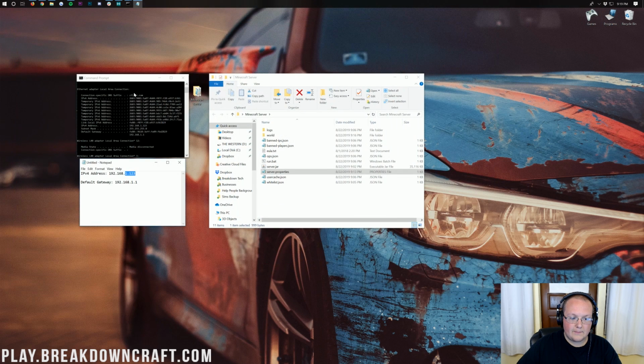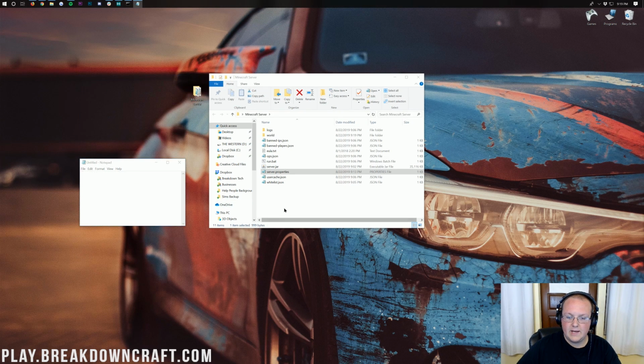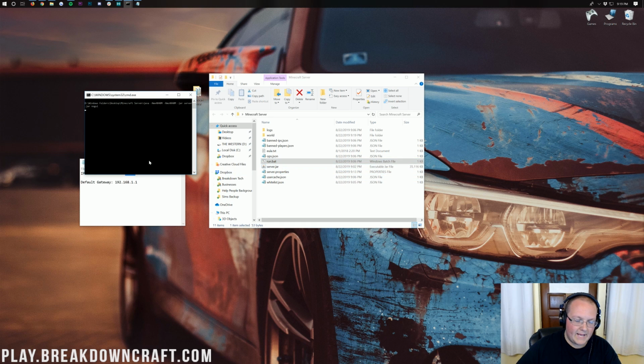Now, you will need to stop your server and start your server in order to make it work. So let's go ahead and stop our server here. It was running in the background. And then we can go ahead and double click on run.bat. And then it'll start right on up, right? It's that simple, that easy.